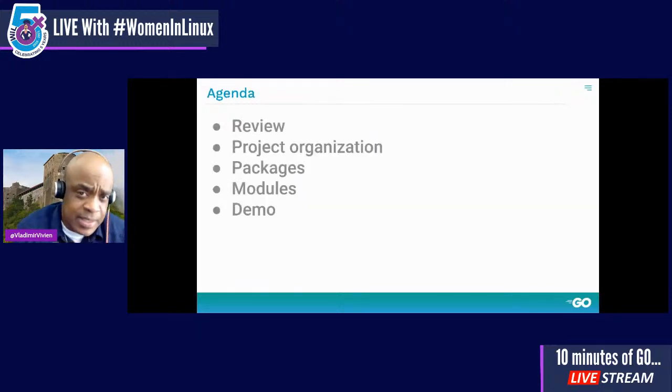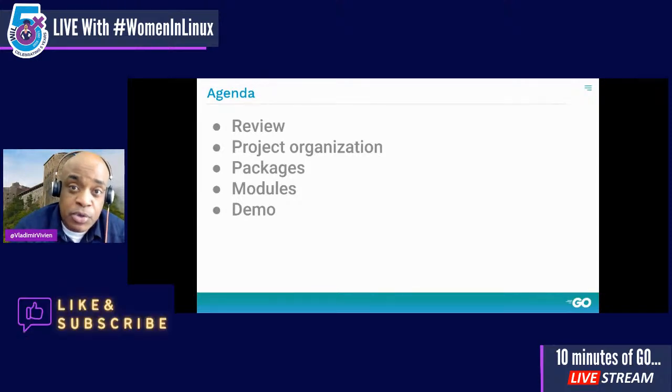So this is our agenda for today. We're going to do a quick review of what we talked about last episode. And then today we're going to look at project organization. We're going to look at what is a Go package. Also, we're going to touch on what modules are, and we're going to do a quick demo of these concepts.